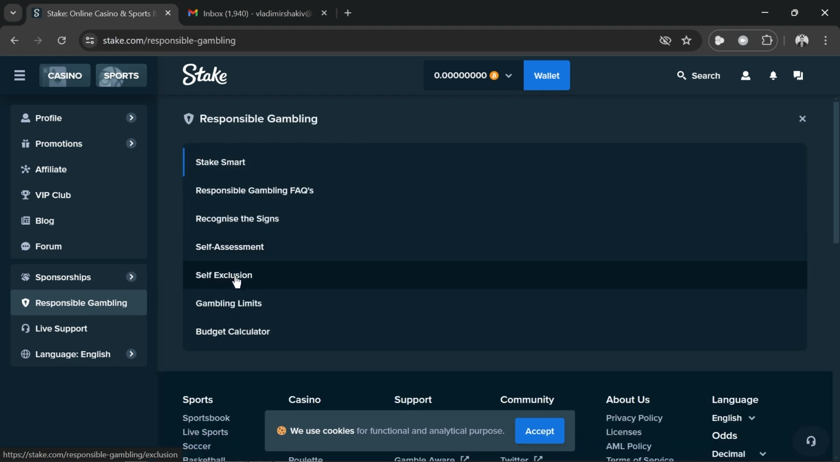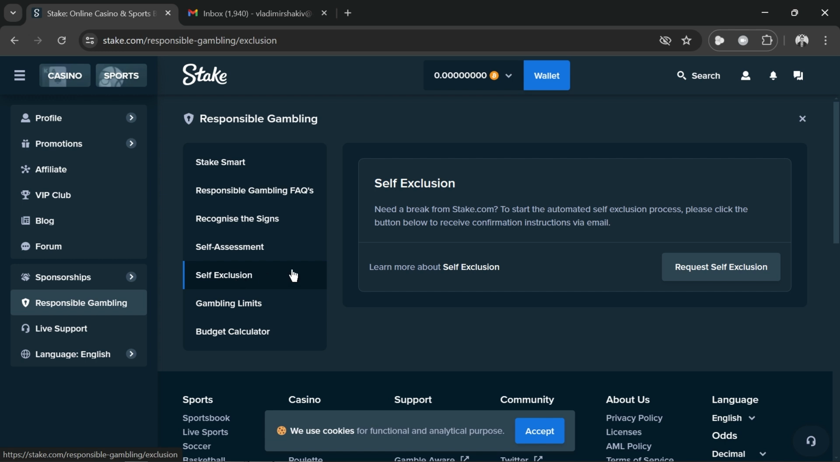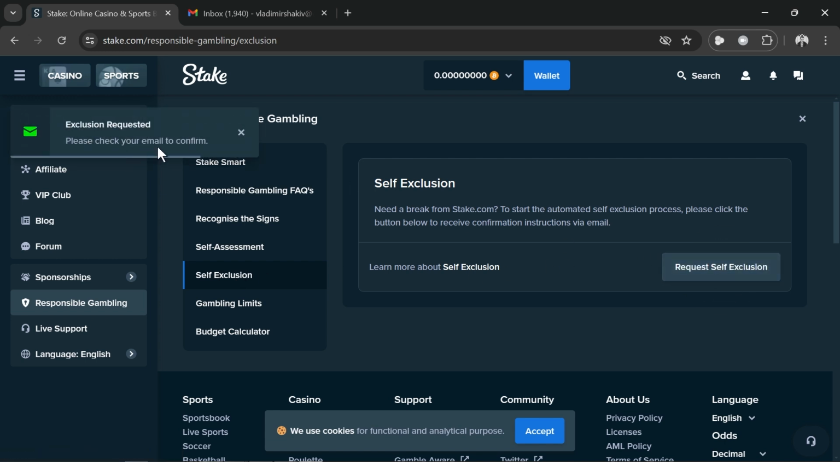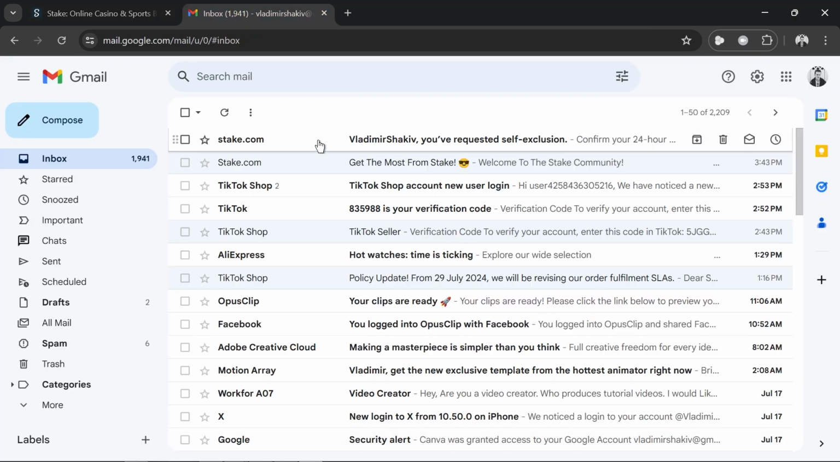And then you have here self-exclusion. I'm going to go ahead and click it. And then I'm going to click where it says request self-exclusion. Alright, as you can see, there is an email sent. We can go ahead and check it out.